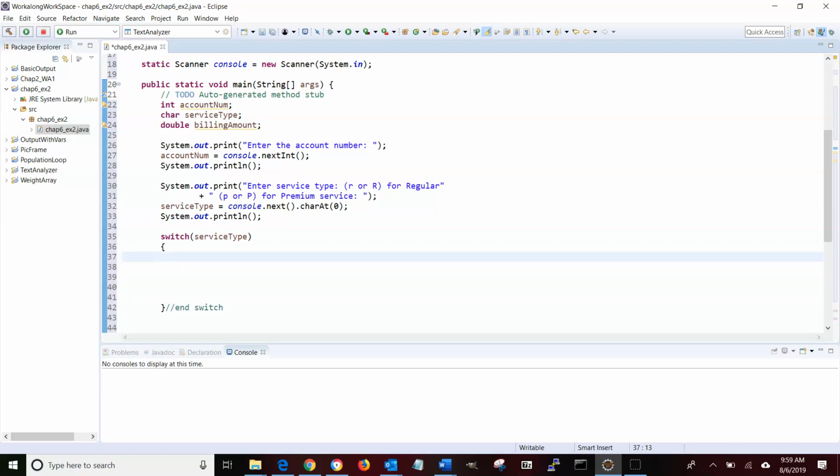Add a little space in there, tab it in, and I'm going to go case, single quote, and I put in a colon at the end of that. So case, single quote, lowercase r, single quote, colon. And the next line is going to line up with that because we're going to have another case, single quote, capital R, single quote, colon.